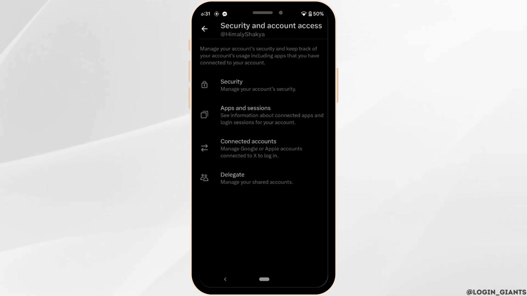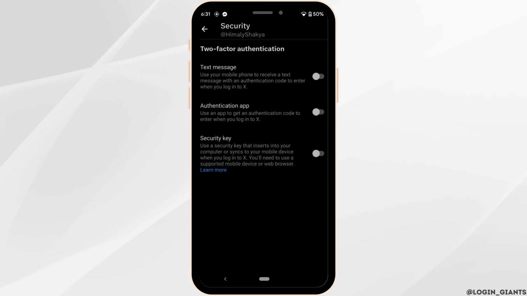Well, the option of two-factor authentication will be visible to you. All you want to do is click on it. It will land you on this interface. You will get to see three different options. One is text message, the other is authentication app, and the next one is security key. You can select any one of it. Let me select text message. All you want to do is toggle on this button.